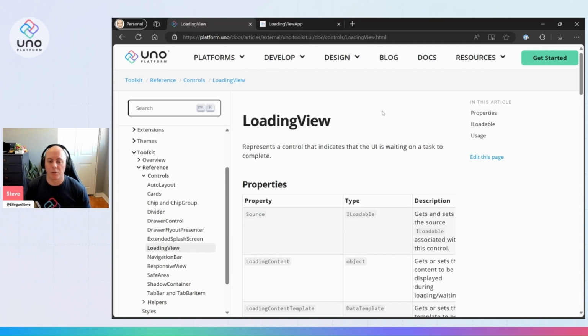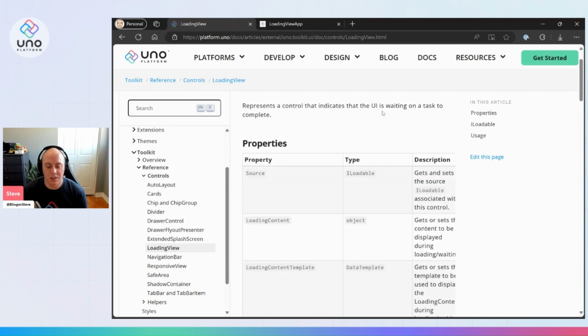So any long-running operation or any tasks that you want to have running in the background, you can assign it to the source of this loading view, and the content will display the loading content while that source is currently running, and it'll automatically observe that and switch back to your main content whenever it's completed. So it's very useful for a number of situations.